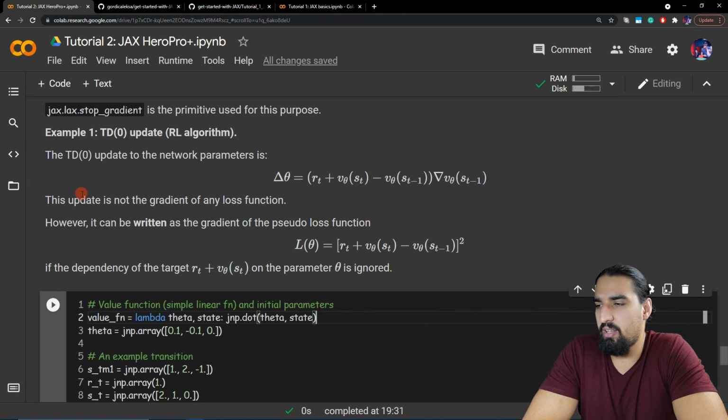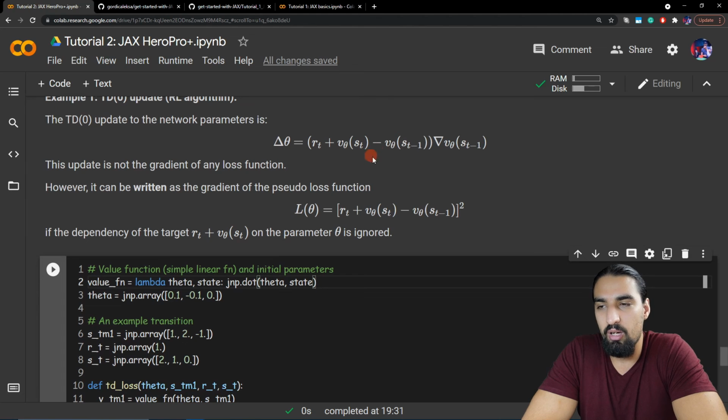The whole point is the update is not a gradient of any loss function. However, if we reformulate this above expression into this thing, and if we have a way to stop the gradients of this target here, of this value at the present state, we'll be able, by doing a gradient of this pseudo loss function, to get exactly this expression. Again, as you can see here, if we ignore the dependency of the target on the parameter theta of our value function, we're going to get exactly this. So let's see why that is.